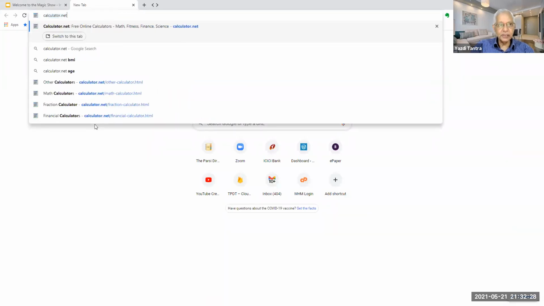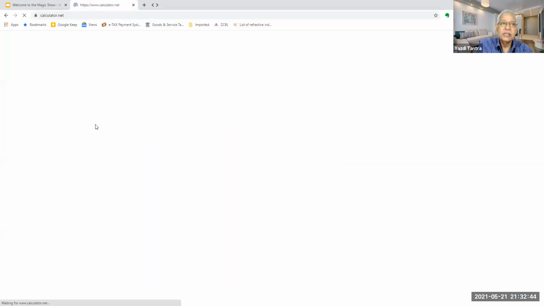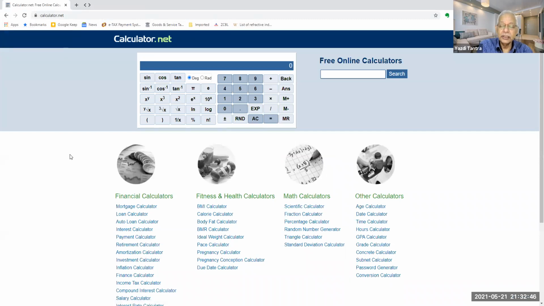Calculator.net. Can you see my screen? Of course, today is free for flow, so you can always unmute yourself and answer. Yes. Okay. So I'm going to a site called calculator.net. Now, what's in a calculator? It is very simple. You should be able to do some basic stuff, plus, minus, multiply, divide out here.